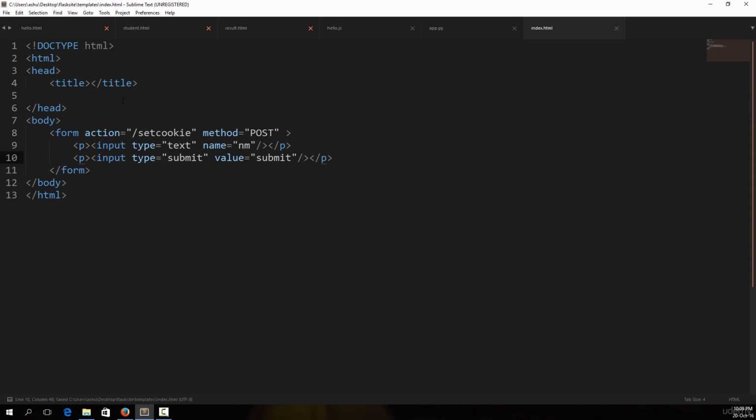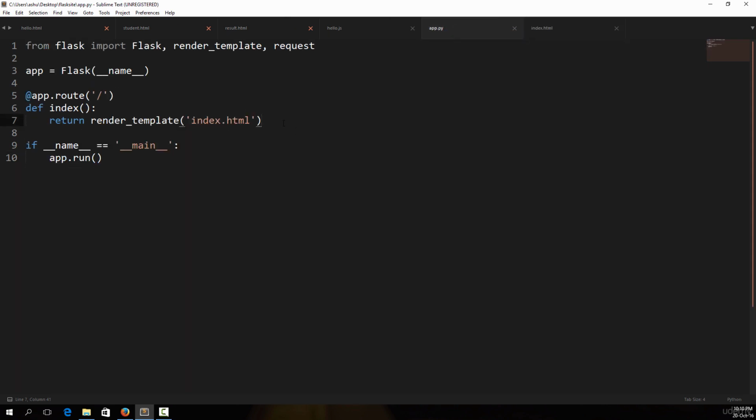So right now the HTML form is ready, so we don't need to add anything else to this. Now let's move ahead and define a function for the set cookie URL. As you can see, we have redirected the user from this form to the set cookie URL when the user hits the submit button. But we are yet to define what happens when the user visits this particular URL. So we are going to write the code for that in this app.py.